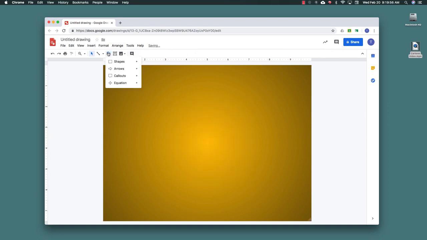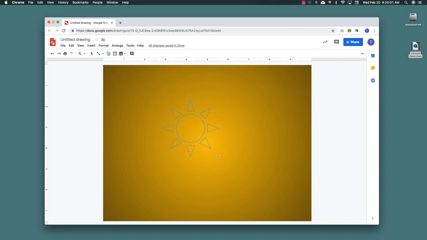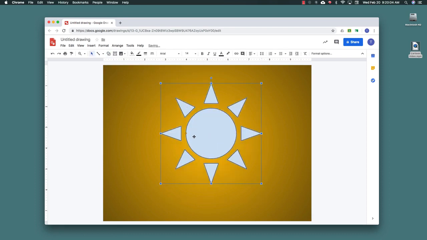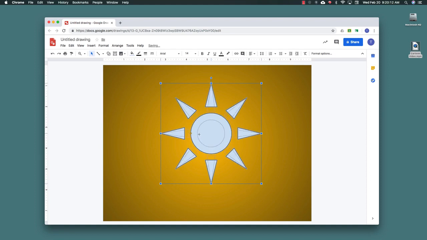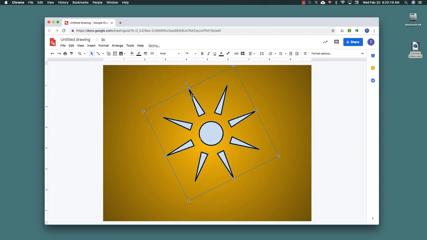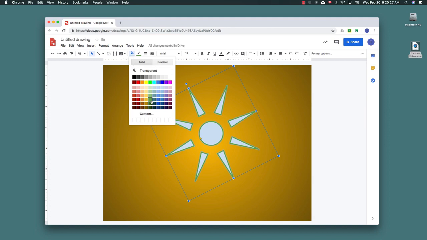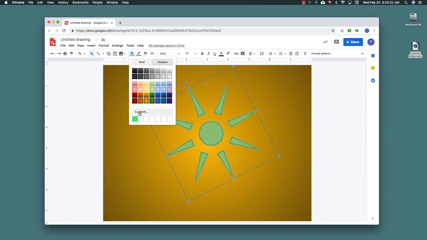Other things that you can customize here about your shapes. A lot of it depends on the shape, the options that you're going to have. In this case, we've got a sun. We can adjust the size of the circle in the sun, the size of the spokes there. You can rotate your shape. You can change the border width going around your shape. You can change the border color if you so desire. Change the fill color. You can even use gradients as your fill color too.